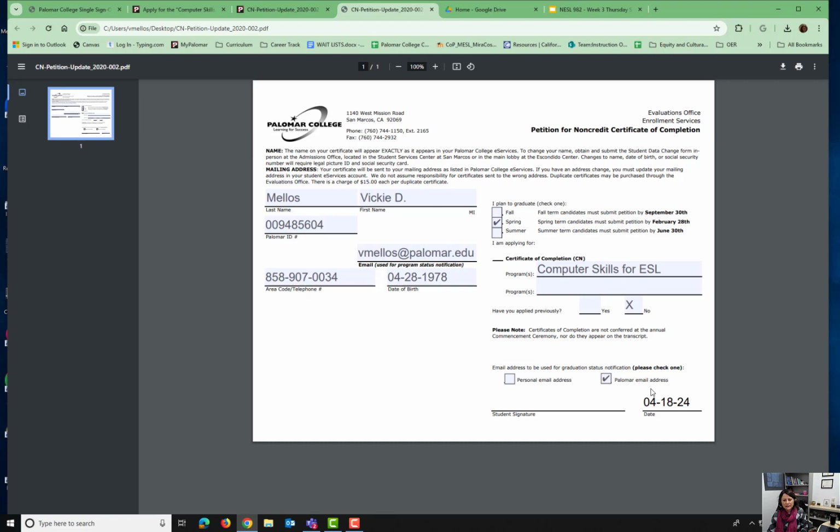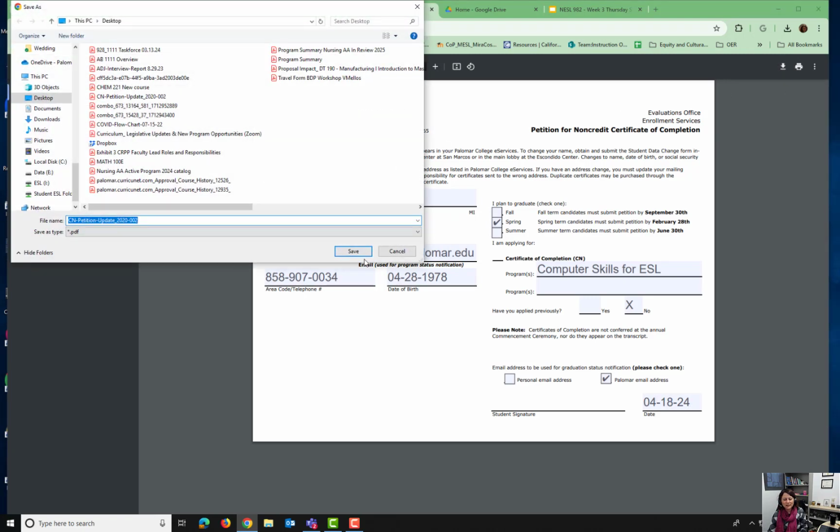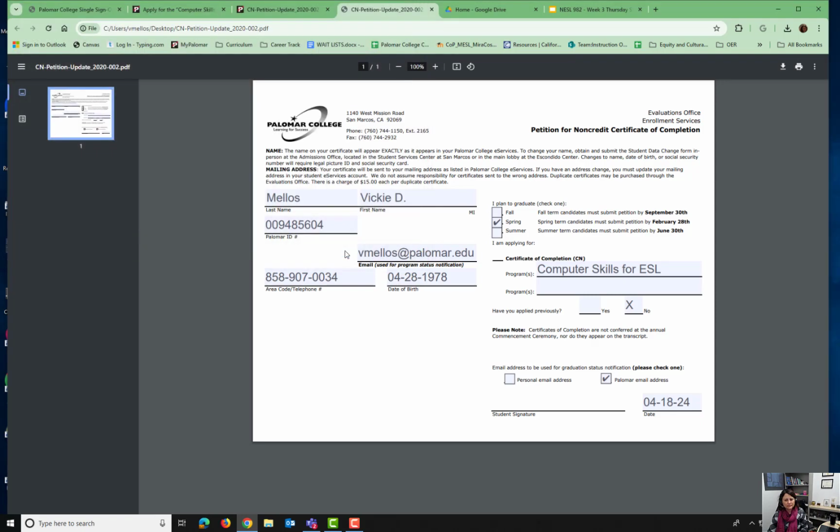Okay, so now I finished the application. I want to save it. So I'm going to go ahead and download with my changes. So I'm saving it with these changes, and I'm going to save it again on my desktop. I may even just put my name in the file name?